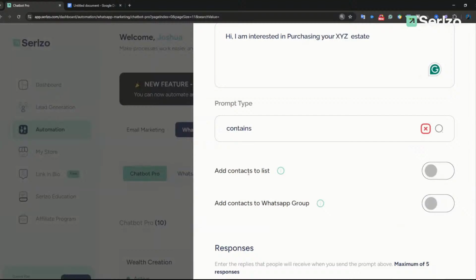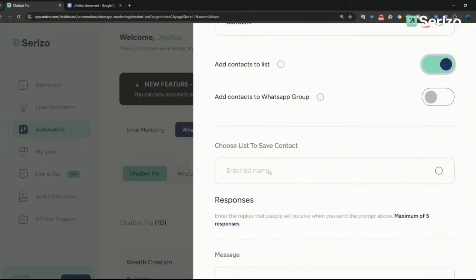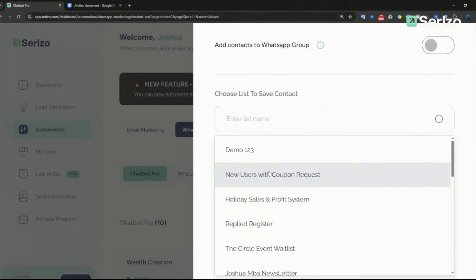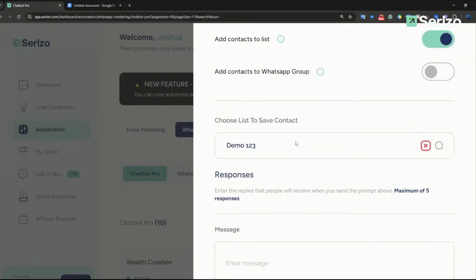Now you see, add contact to list. So once they send you that message, we turn on this toggle, and then we choose a list where we want to add them. Let's say we want to add them, of course, to this demo 1, 2, 3. So Serlzo will take their phone number and their name and save it for you in this list. Okay. Now you see, add contact to WhatsApp group.